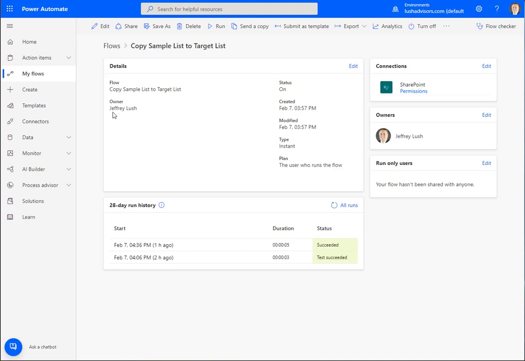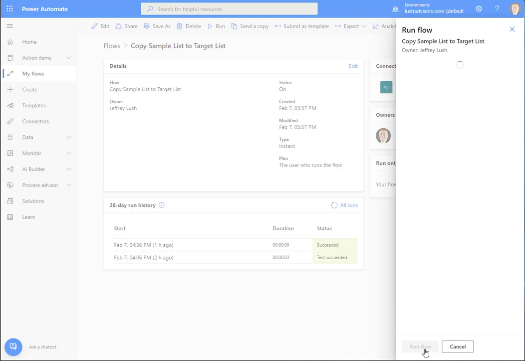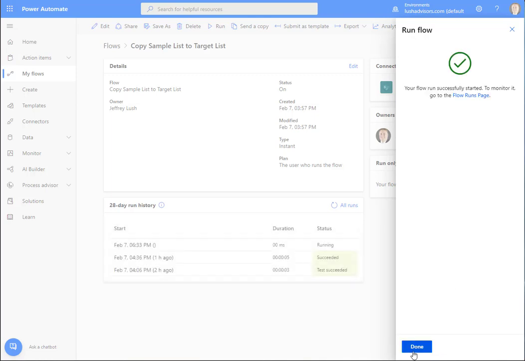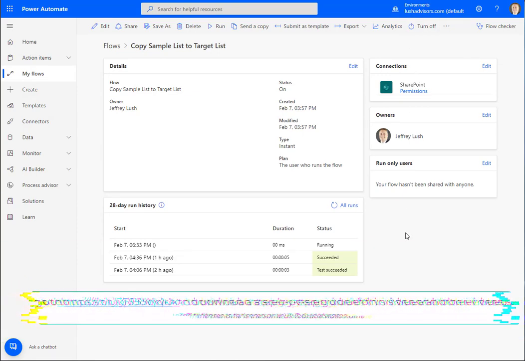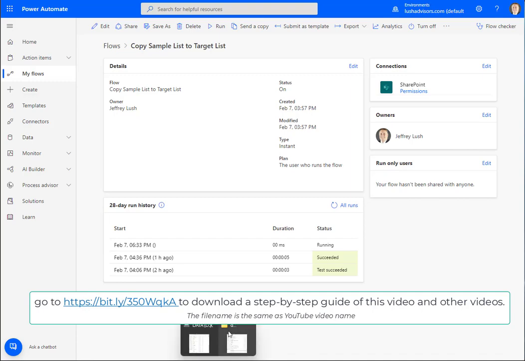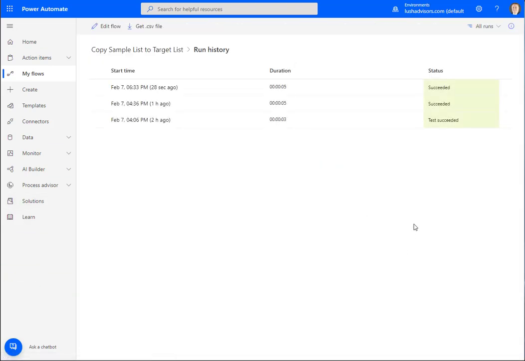Let's go ahead and run the flow. We click run, and now we say yep, run the flow. Remember, after you create a flow, you want to test it. Here on your screen is a download link. While this thing is running, this download link will give you a step-by-step guide of exactly what I've just explained. You'll just have to download it to see what it looks like.